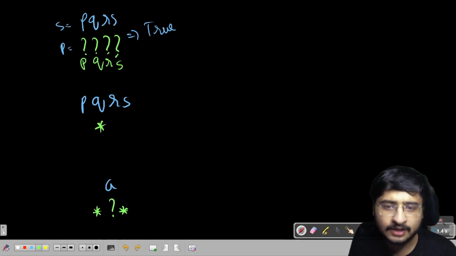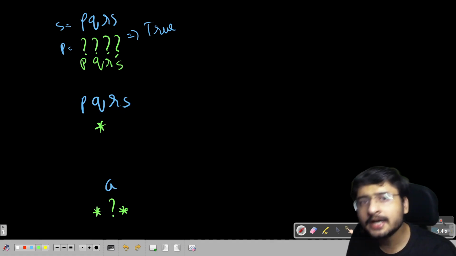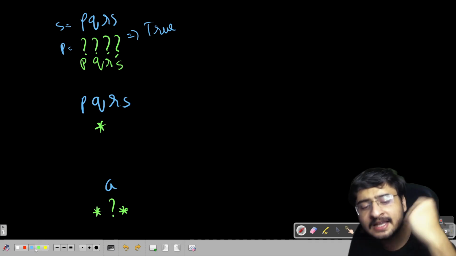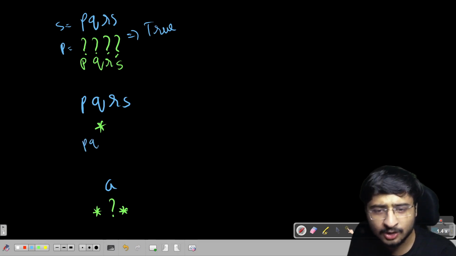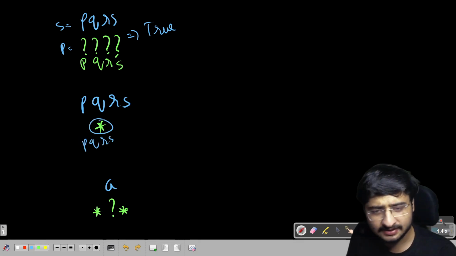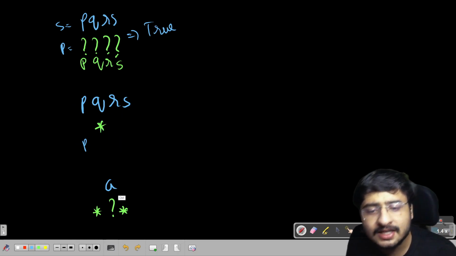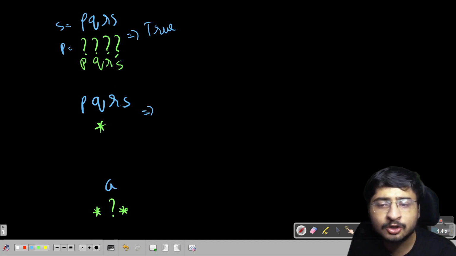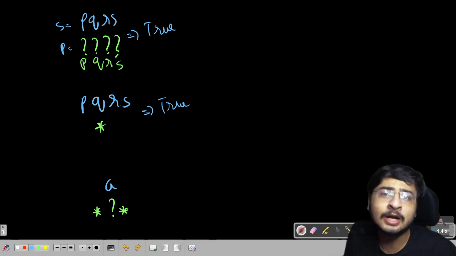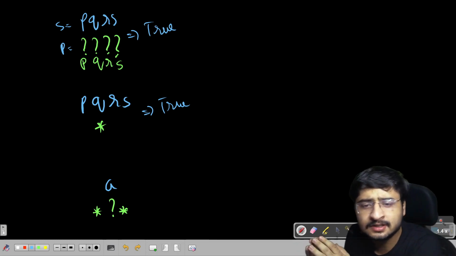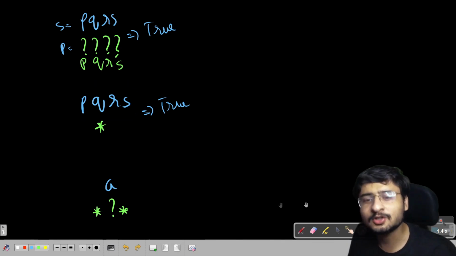Let's consider this kind of string. PQRS is the string which is given to us and star is the pattern. What did I tell you? Star can replace any sequence of characters. So can I simply replace this star with PQRS? After replacing the star with PQRS, this pattern will be actually equal to the input string itself. So we can simply say that this will also give me true, because this pattern which is given to me, after manipulating question marks and stars, I'll be able to obtain the given string itself. I hope this is clear to everybody, right?